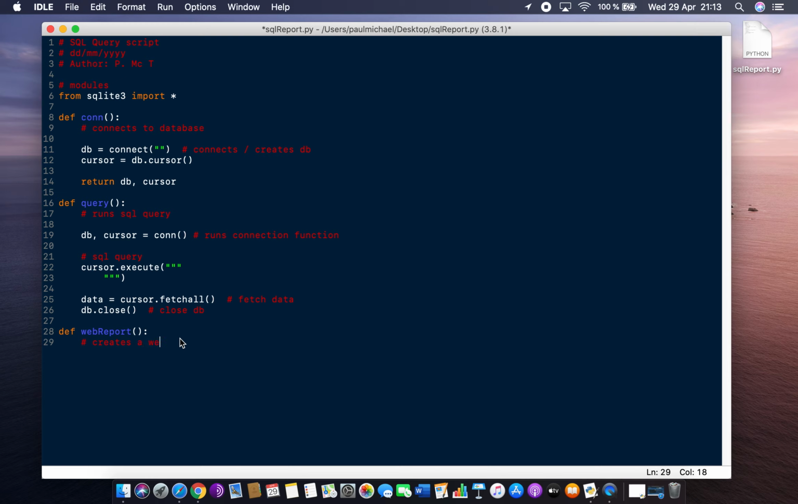And this we'll put in the comments: creates a web page from the SQL statements. Okay, so that's what we will eventually want to do, is create a web page from this. So let's start. The first thing we want to do is create a variable called file. And again, we're not going to use strings or integers or anything like that. We're going to use a function called open.